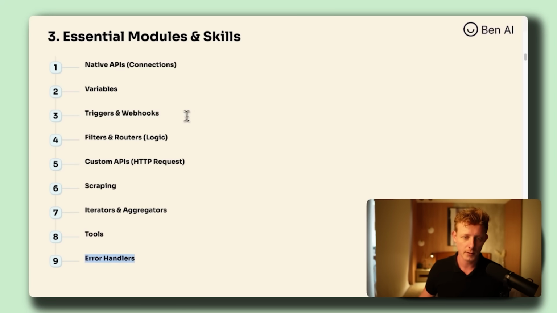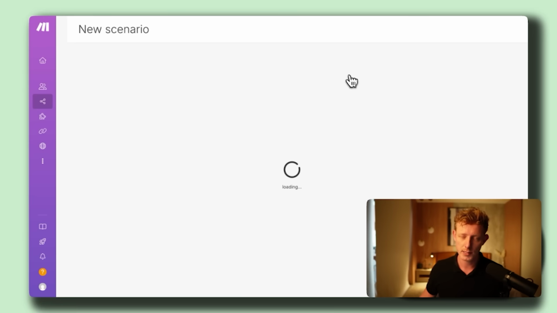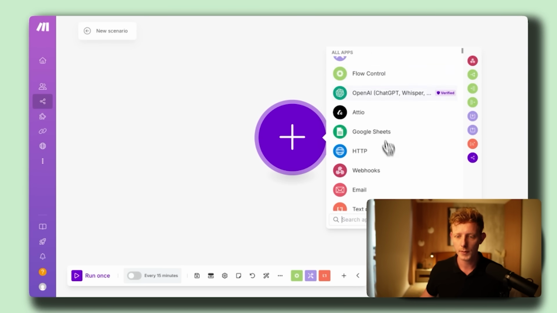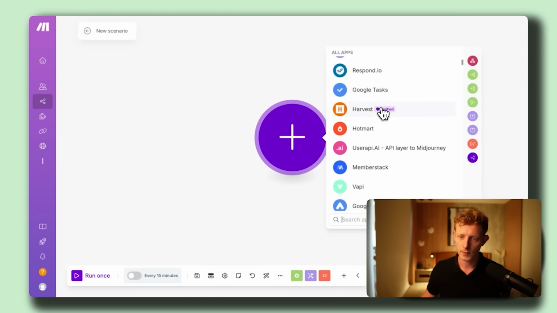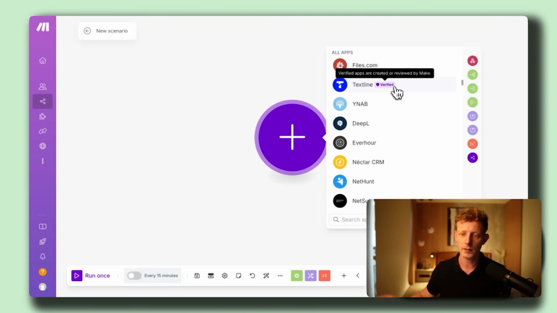So let me dive back into Make.com and explain these three: native APIs, variables, and triggers and webhooks. I'm back in Make.com, here in the dashboard, and let's say we're going to create a new automation. All I do here is click on create a new scenario. What you'll see is Make.com automatically opens this, which is basically all the different software Make.com is natively integrated with. You can find thousands of software in here, including most of the popular ones. Make.com has already set up a connection with these third-party software for us, so we don't have to set up custom API calls to them, making it a lot easier.